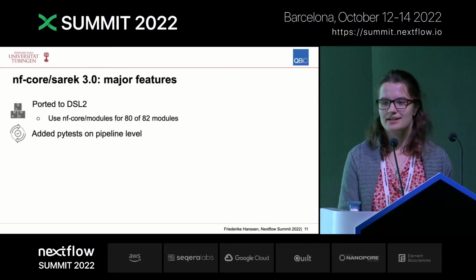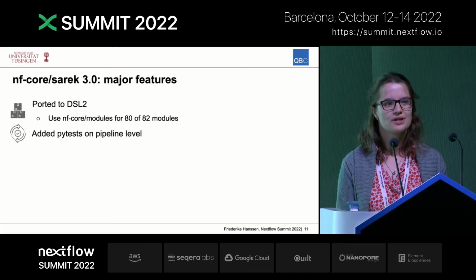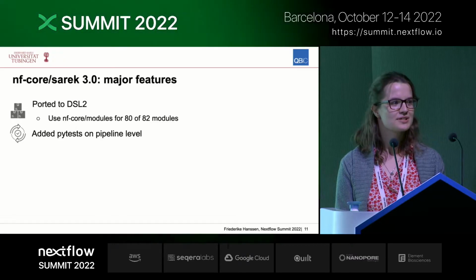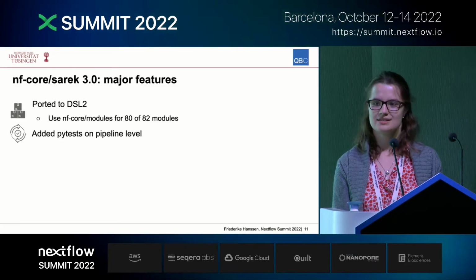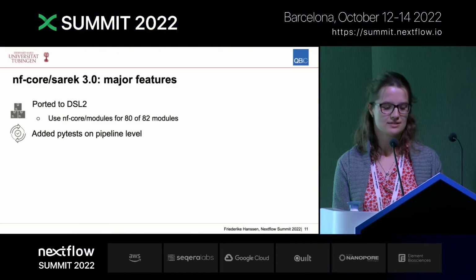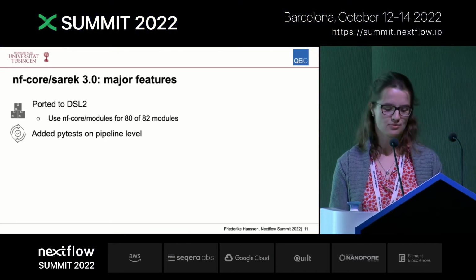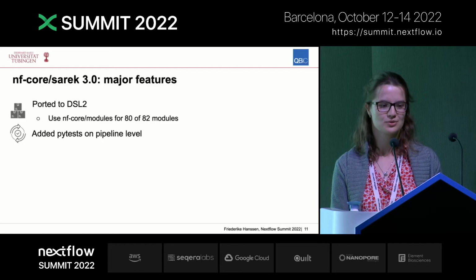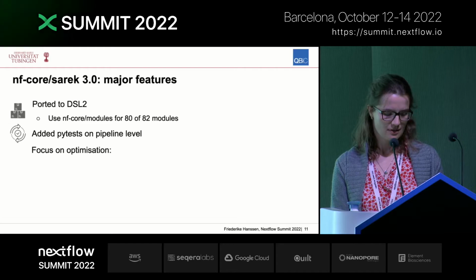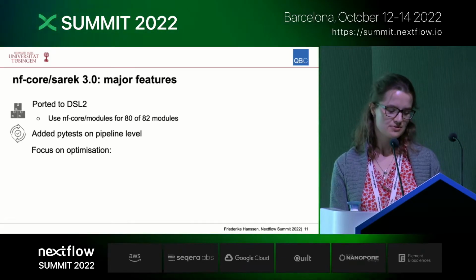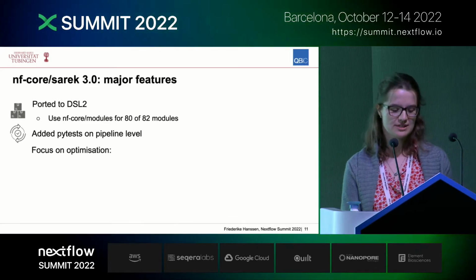Then we added PyTest on pipeline level, so Harsh will briefly introduce this for modules earlier, and we figured we can do the same thing for pipeline level. Edmund and Anders have added this, and we check MD5 sums for all the tests that we have on each pull request to dev, to make sure we don't break anything, or if we do, we are well aware of it.